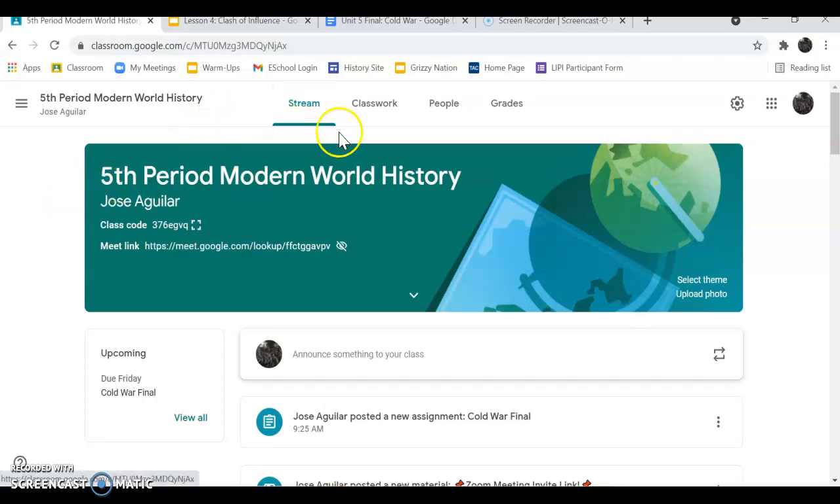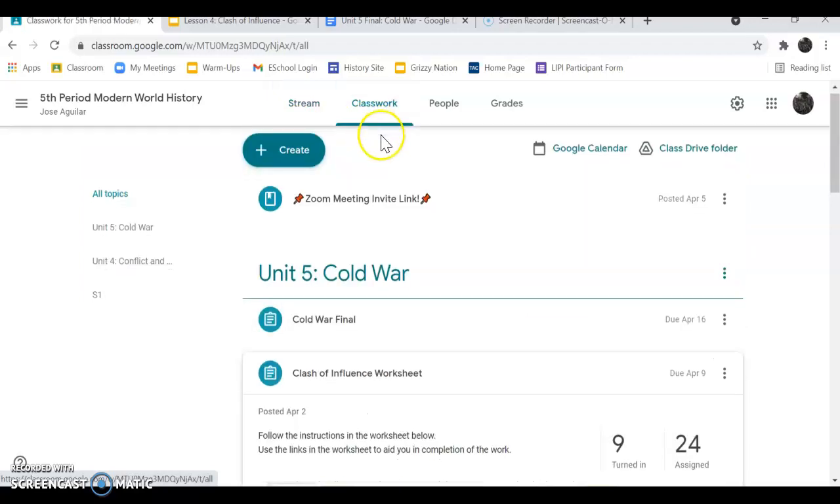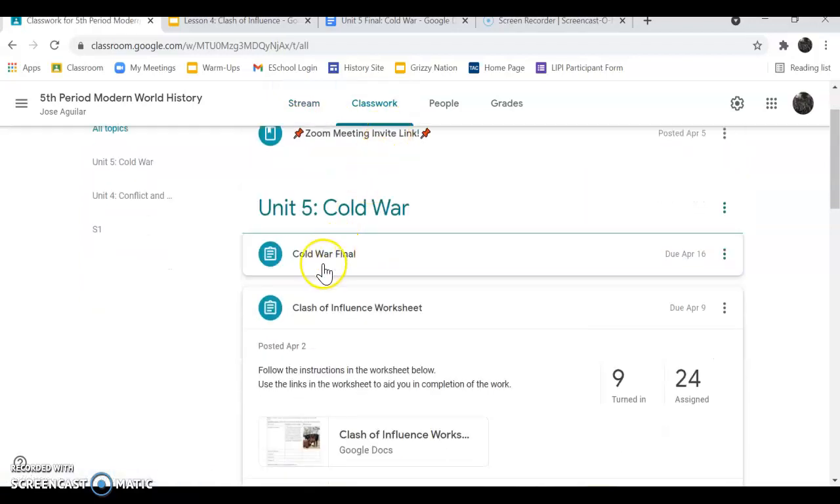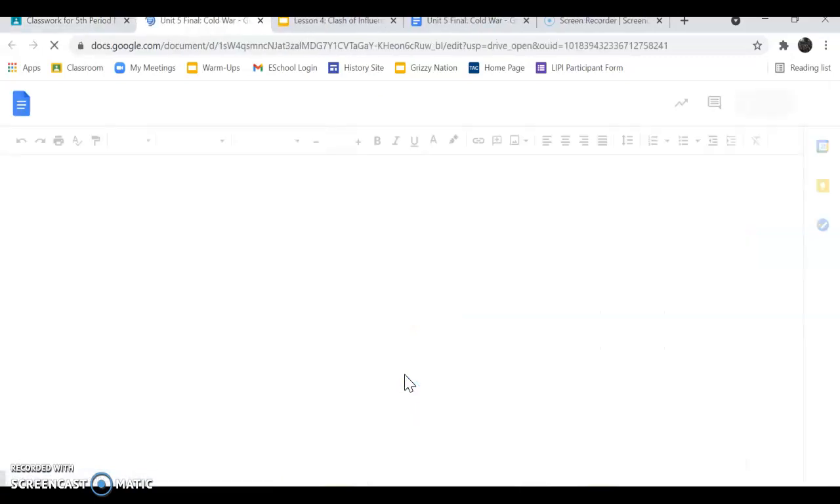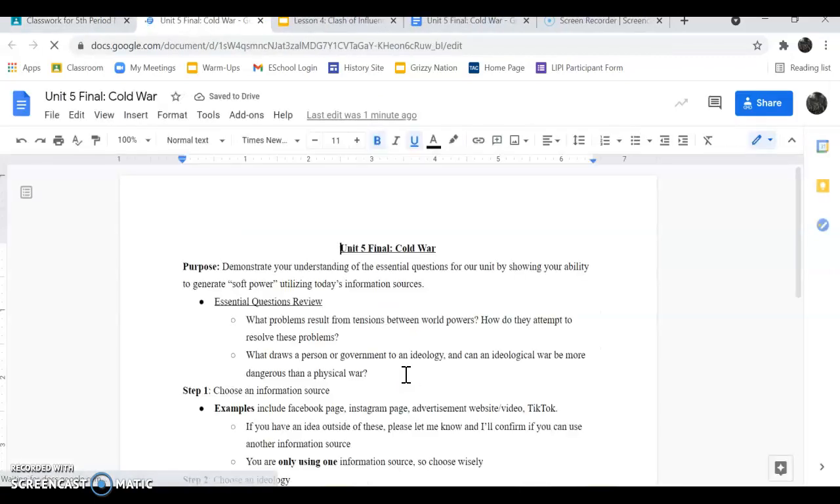Just like all of our assignments, you can just go to classwork, left click on that, go to the Cold War final. Here you go, and you simply click on the document link. I've made it so there's a copy for each and every one of you, so all you got to do is click on it, and your own personalized copy will appear.